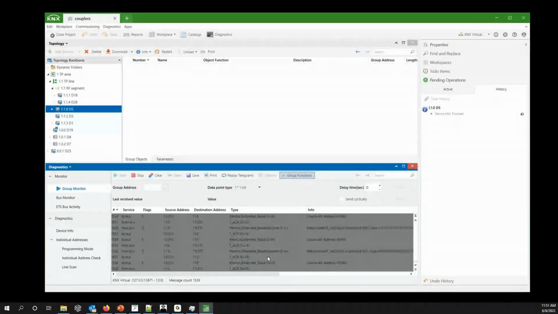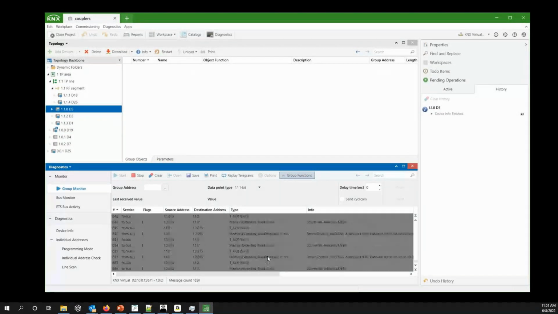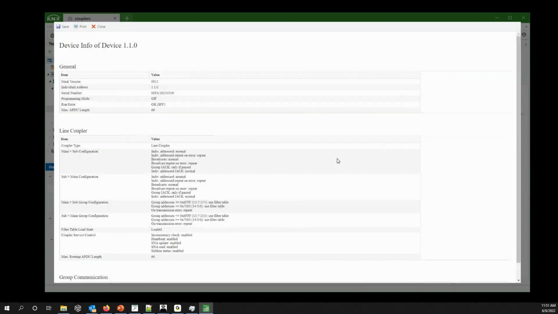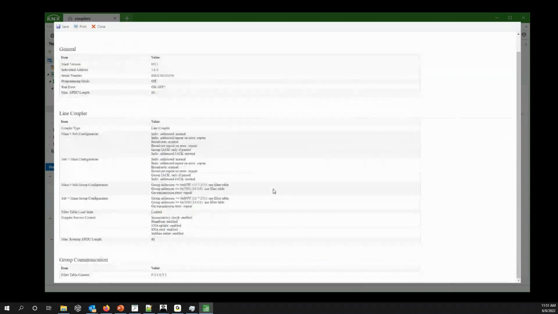So I'm back. So here we see actually a bit of a funny situation. The monitor is still processing telegrams, although ETS already knew the result. That can happen as well. So anyway, we have here device info finished, and if we click on this small icon here, we can see what the situation is in the coupler.